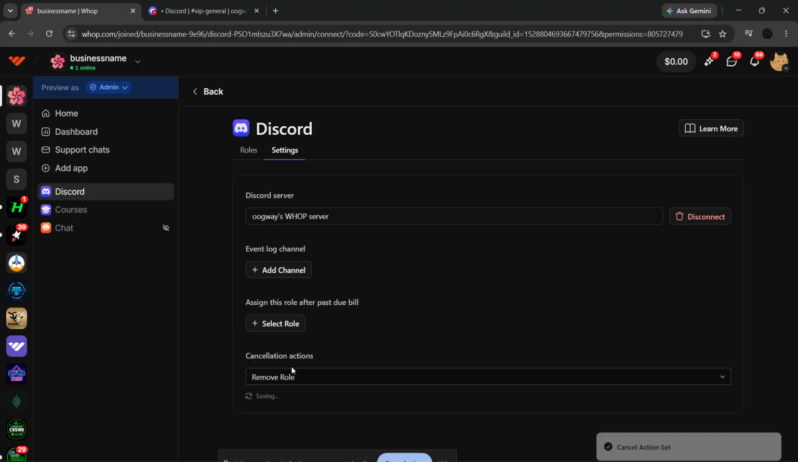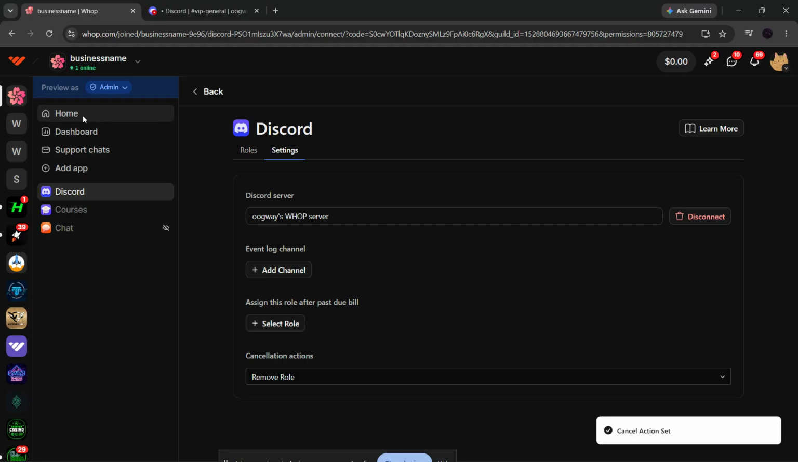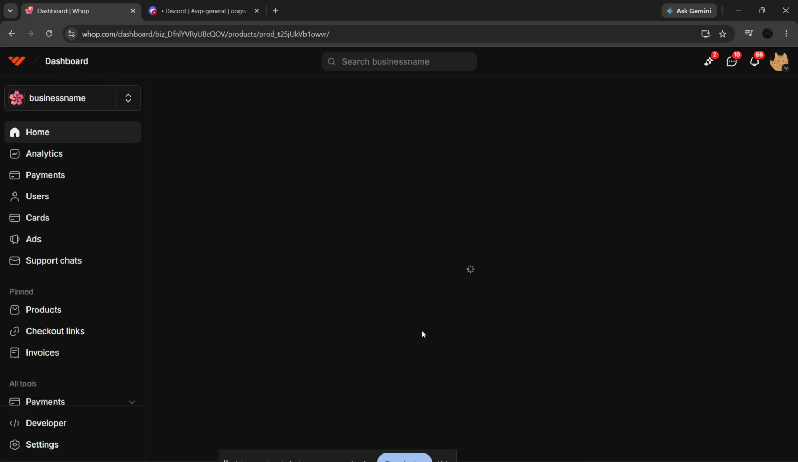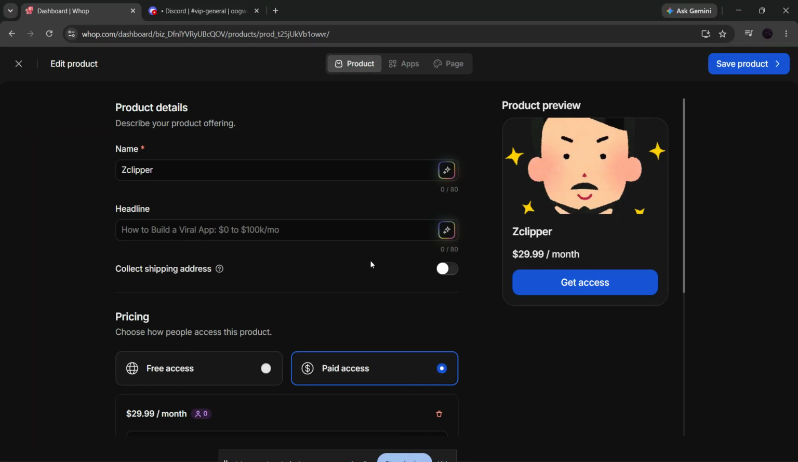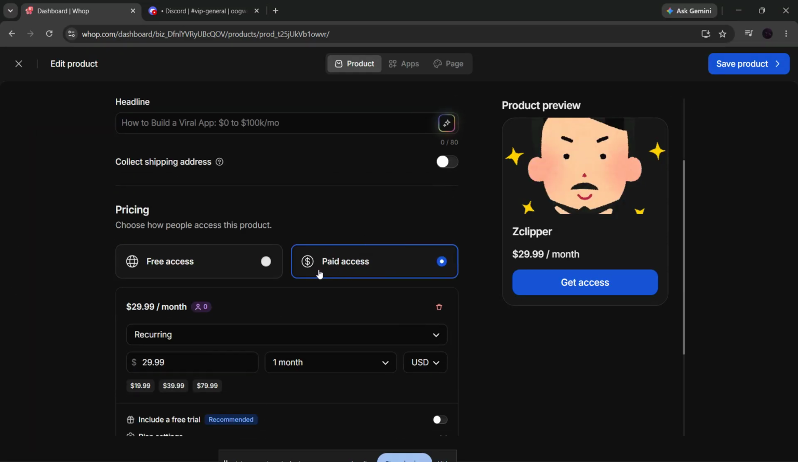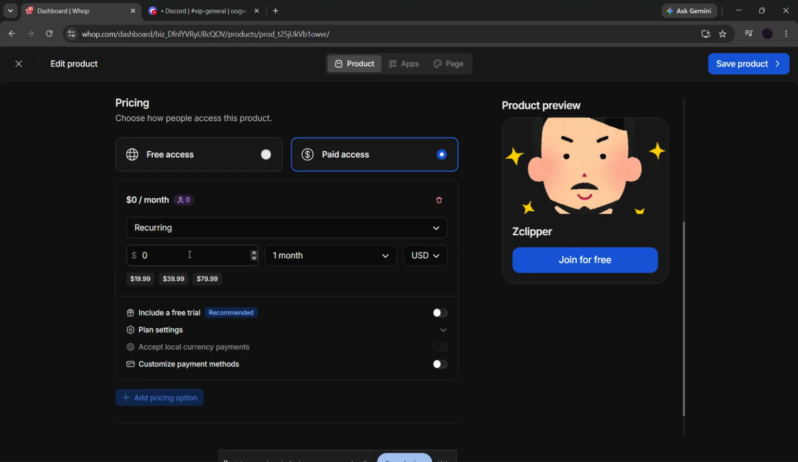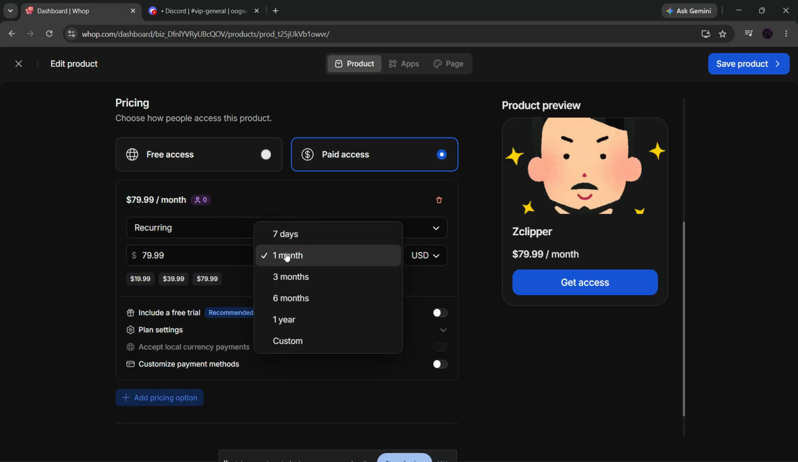Now it's time to create the paid product itself. Go to your products page on Whop. You can either edit an existing product or click Create Product if you're starting from scratch. Under Pricing, set the access type to Paid Access. Then, under Subscription Model, choose Recurring. This is what makes the purchase repeat on a schedule, such as monthly or yearly. Enter your price amount and choose the billing duration that matches your offer. For example, you might do monthly for a community membership or yearly for a premium access tier.